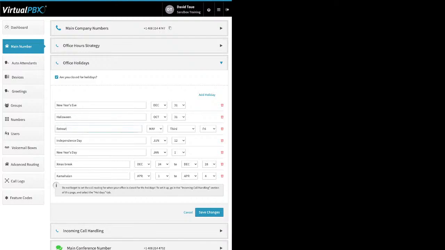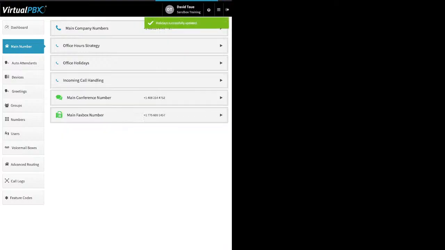And then advanced is like this retreat option here, where I'm saying, hey, the third Friday in May, we're on holiday, right? It's company picnic day. So this pull down here in the middle pull down, this allows you to, it's first through fifth as well as last. You know, obviously the month and then a day of the week. And then you would click on Save Changes.